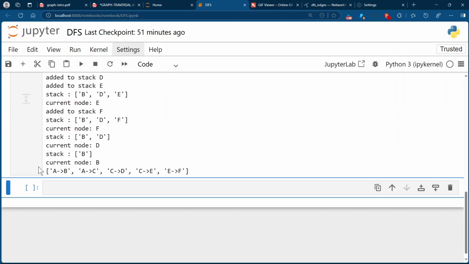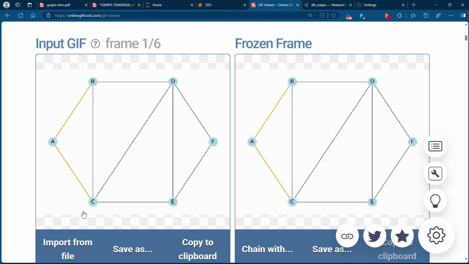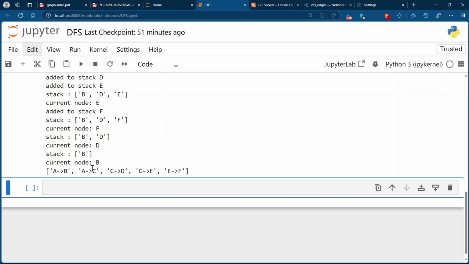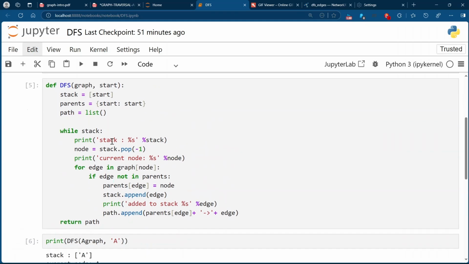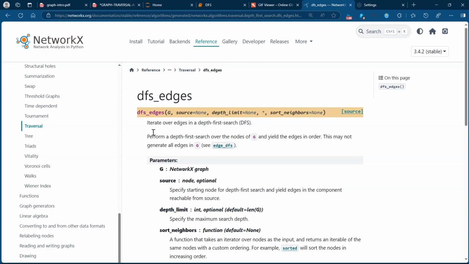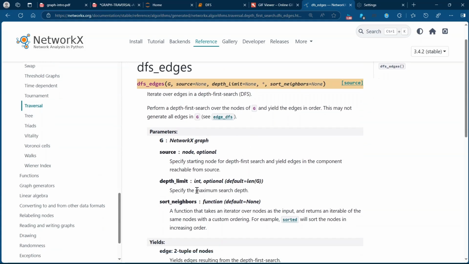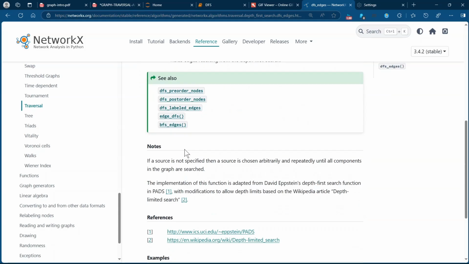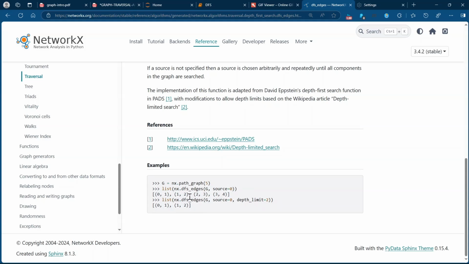Okay, as you can see, there is basically what we had here in our example, and here A, B, C, D, E, F. As you can see here, there is A, B, A, C, C to D, C to E, and E and F. This is basically a DFS algorithm, but obviously if you use Networkx, you can just call a function called dfs_edges. You give as parameter your graph G and a starting node, and there are other parameters that you can add. As you can see, there is an example here that does the same.